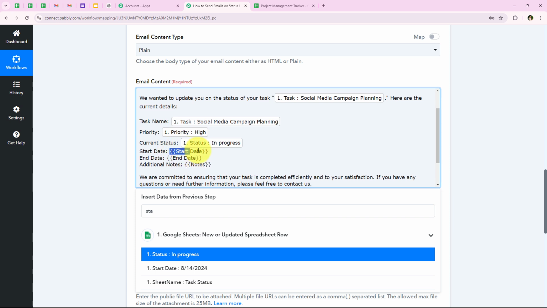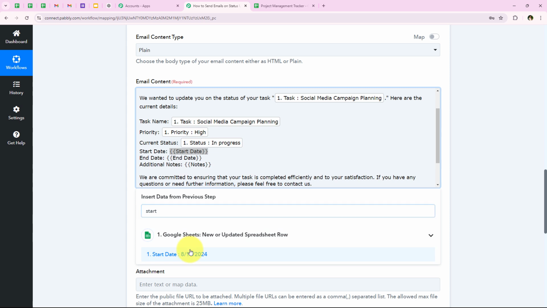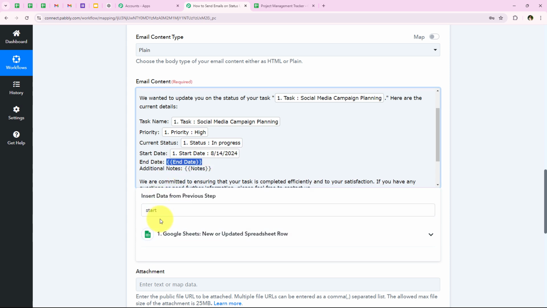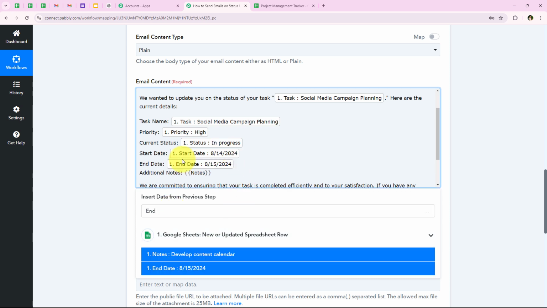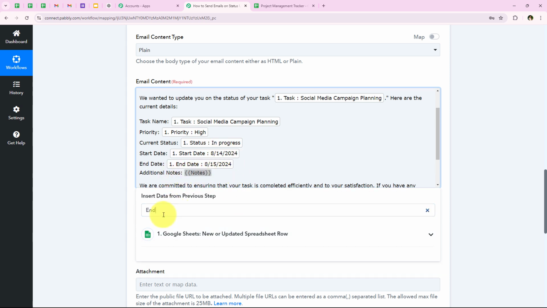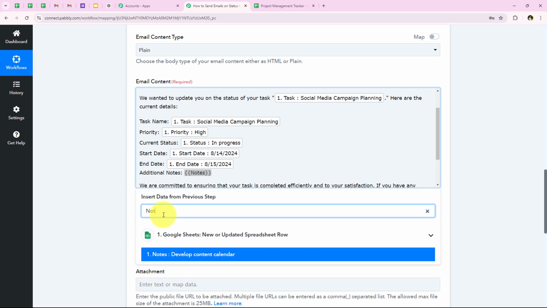We are going to map the start date too. I'm going to search for start date. As you can see the same, so we are going to map it, and also we are going to map the end date. So I'm going to search for end date right over here, and as you can see the same, so we are going to map it. We are going to map the notes too. I'm going to search for notes, and as you can see the notes, we are going to map it.